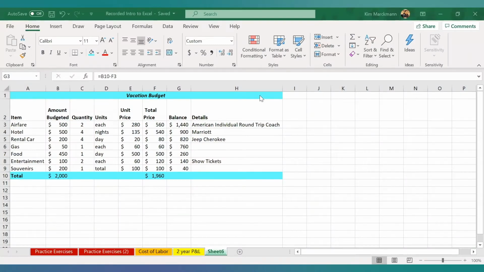Hello, my name is Kim Martman, and this is Chapter 5 in our Introduction to Excel 2016 book. It starts on page 56, and it goes over charts and tables.